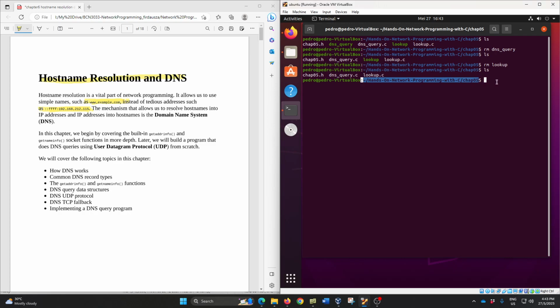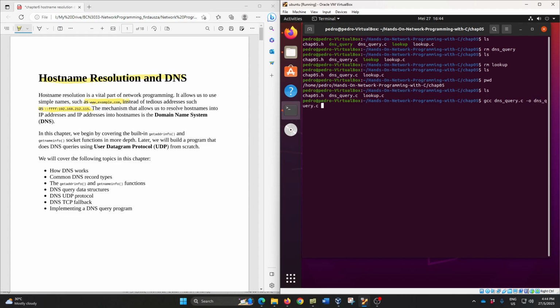Go to chapter 5. How do you know your current directory? pwd. So we are here, in chapter 5. When you ls, which stands for list, you have this C code here. Now we want to compile the DNS query. The second parameter should be followed by the C file, right? And then -o stands for output, followed by dnsquery as the output file name. So we just press enter.